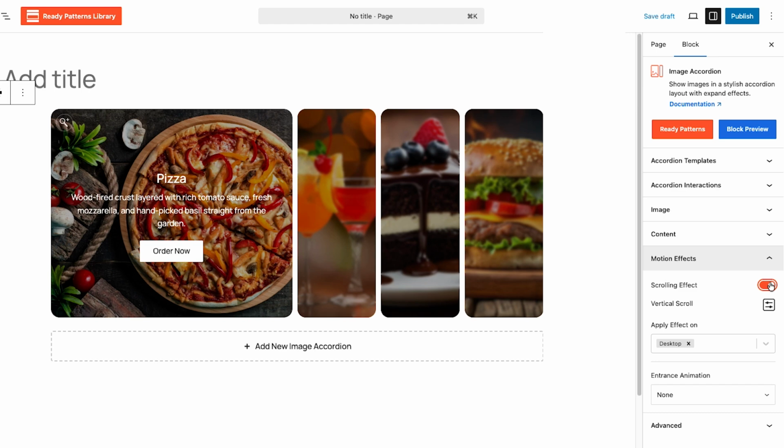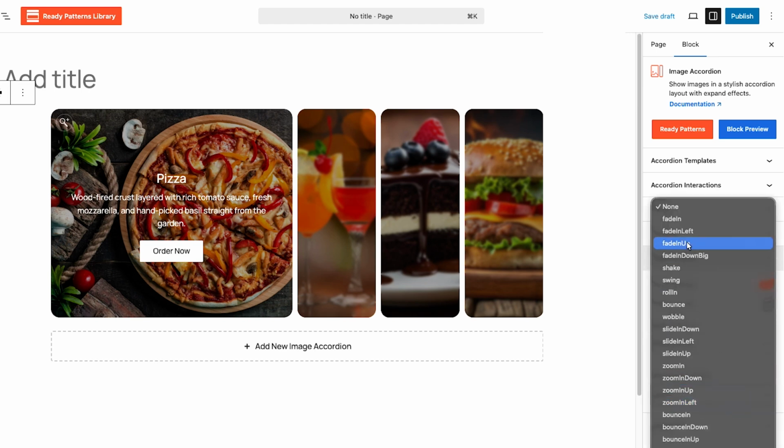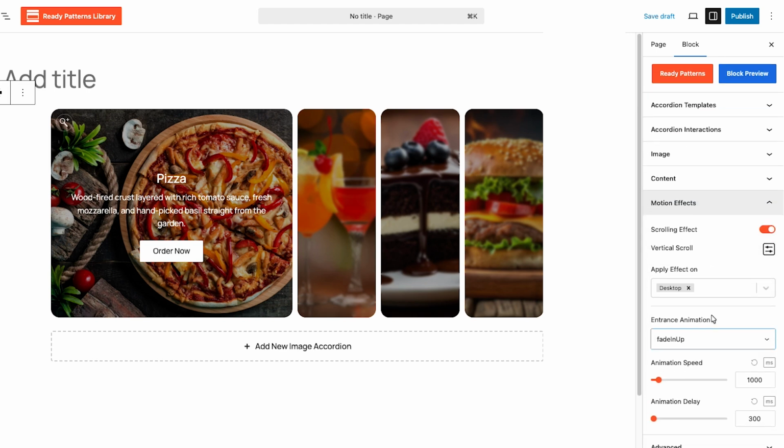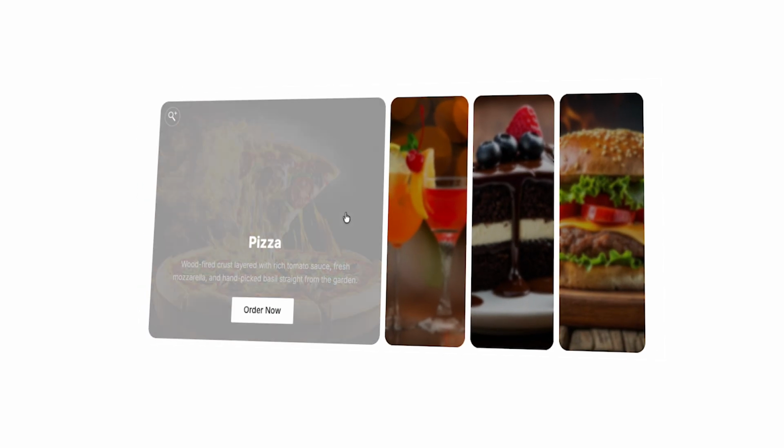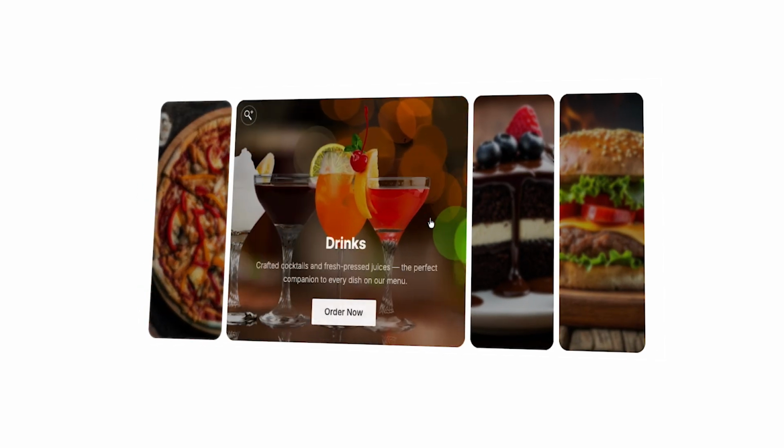Here, you can add scrolling effects and entrance animations to make your accordion feel smoother and more eye-catching. After customizing everything your way, click Publish. Your visitors will now experience a more polished and engaging accordion on the front end.